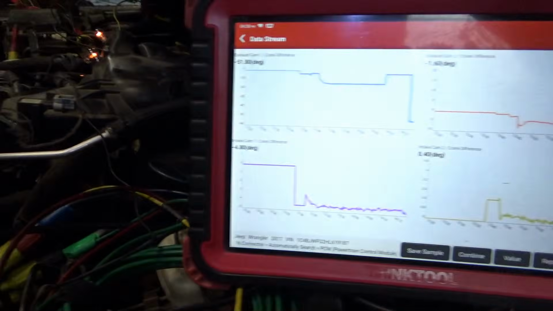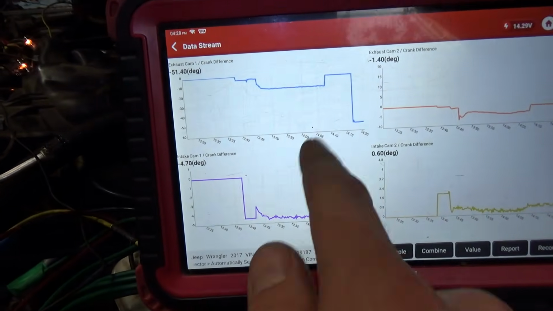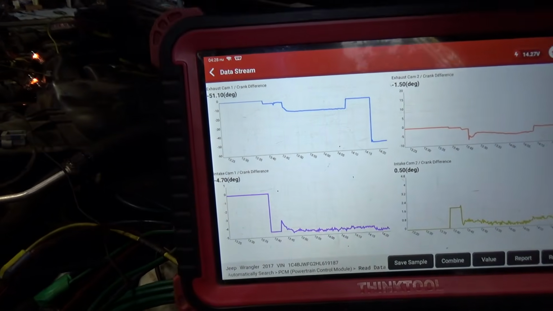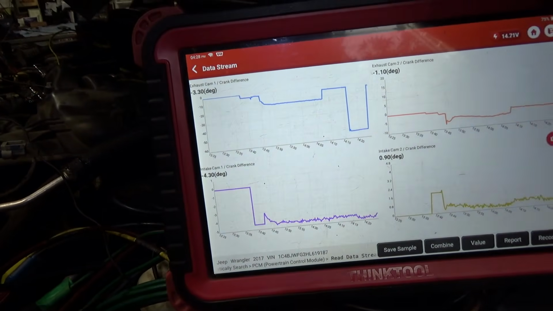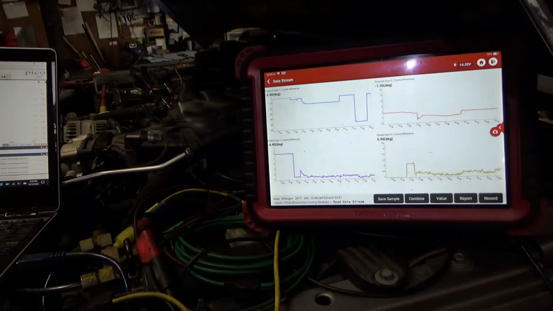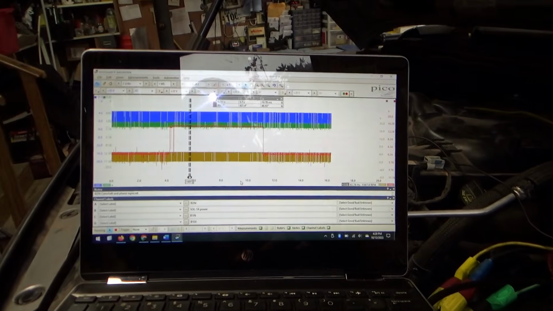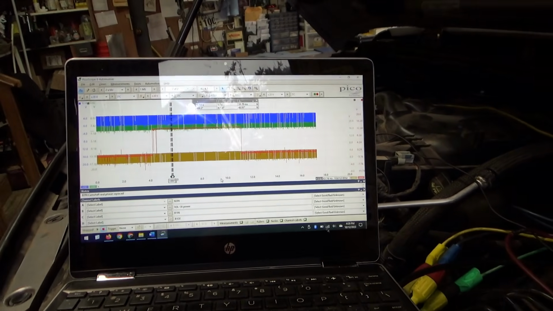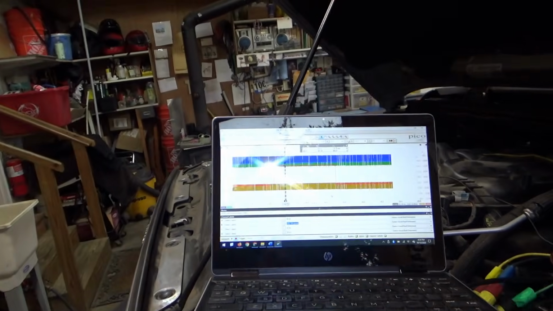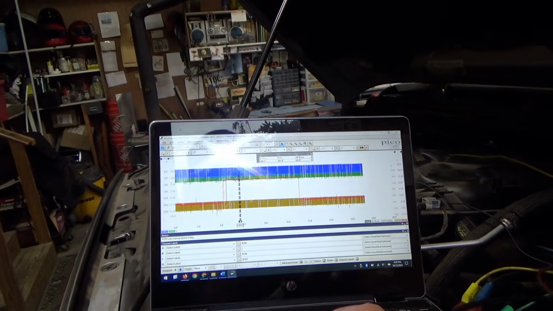Let's energize it. 51 degrees solid and off. Back stable. Okay, that's good. Okay, so I saved that file. Let's roll the scope again.